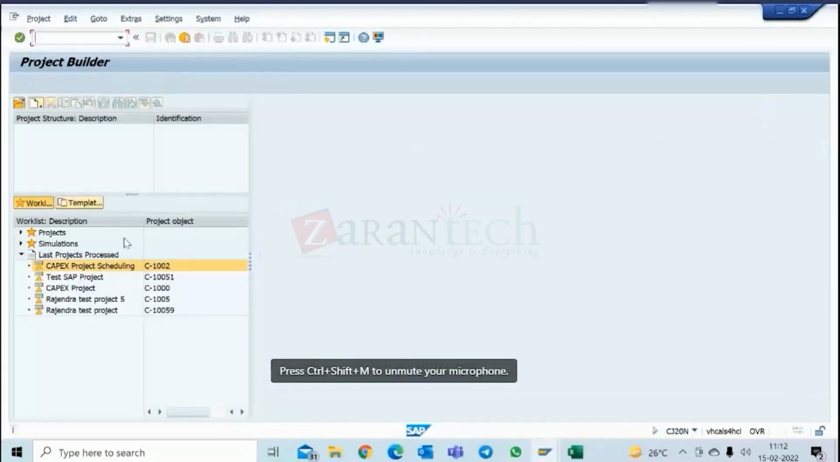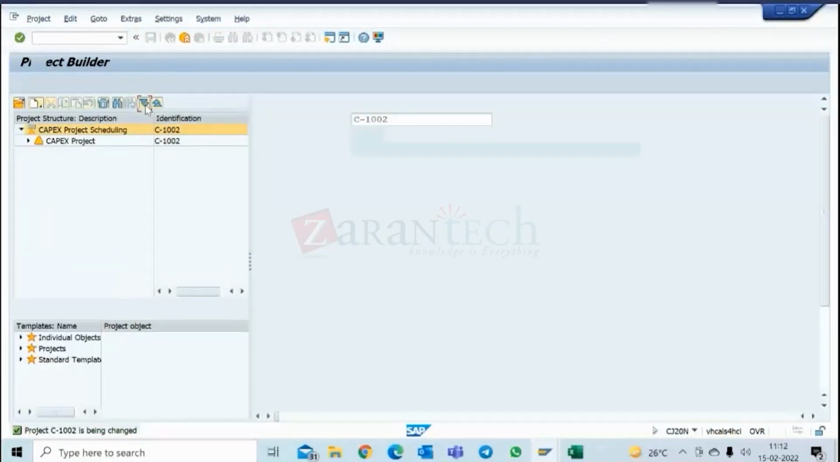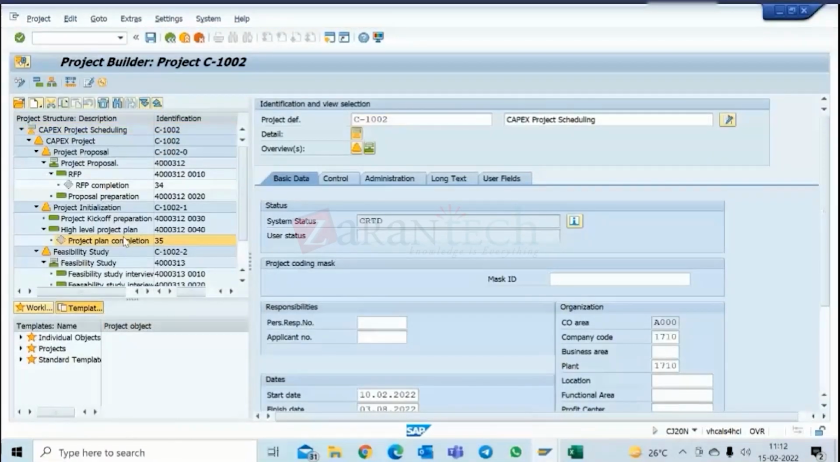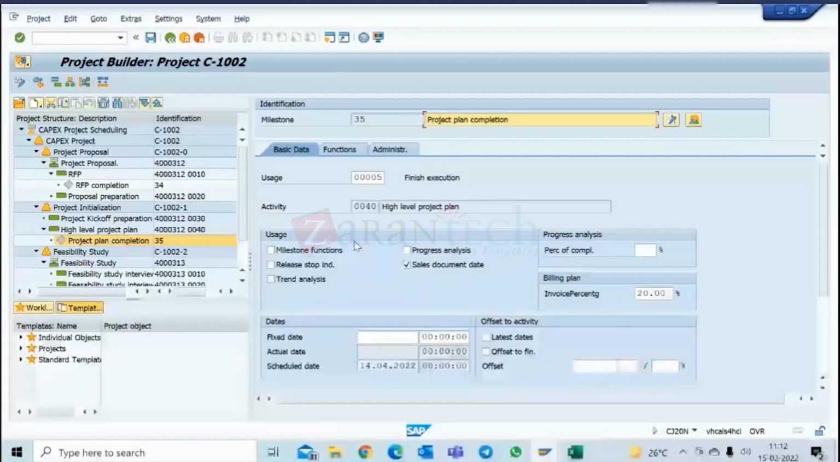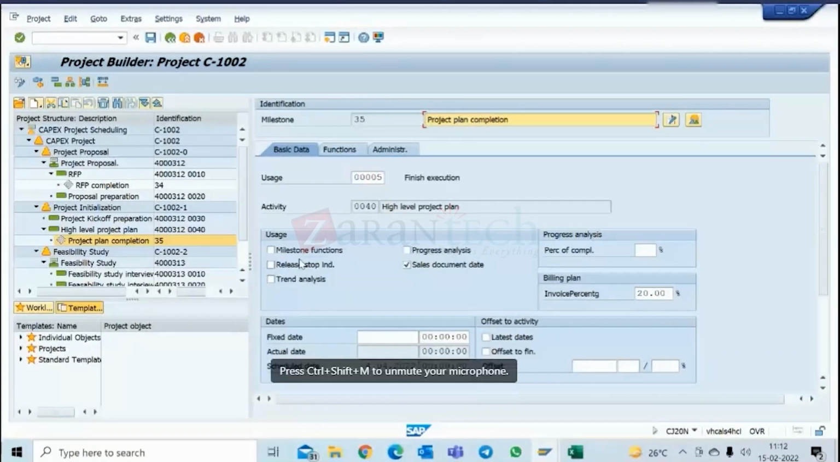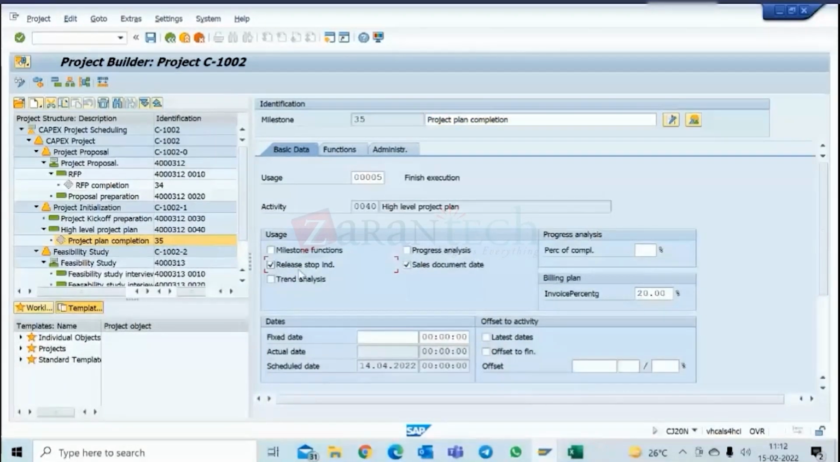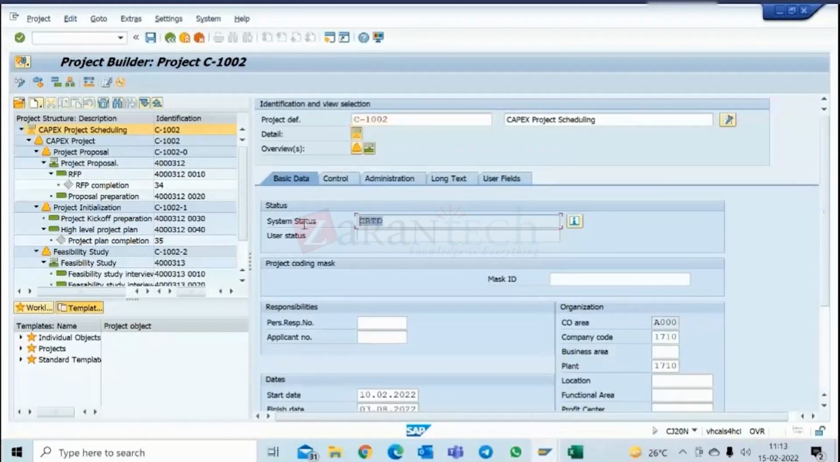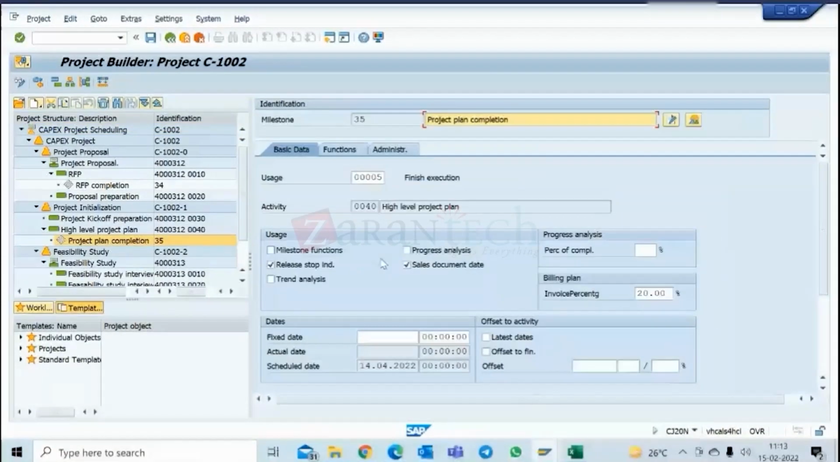Similarly, we can do more milestones. Now there is one more button here: release stop indicator, milestone functions. There are some features. If you put a tick on release stop indicator, then once the project is created, I can release the entire project right from here. But wherever I put a release stop indicator, it will release the project only up to that activity. Any activities beyond that, it will not release.